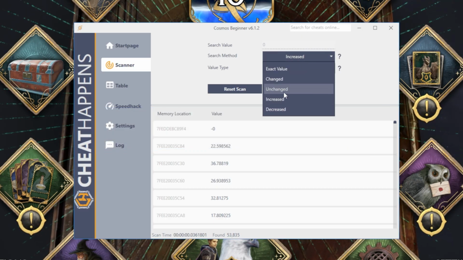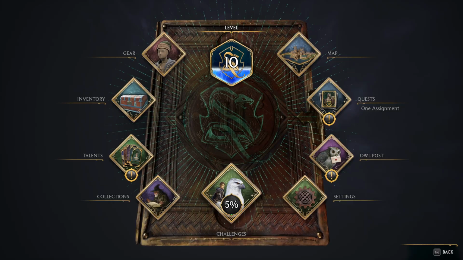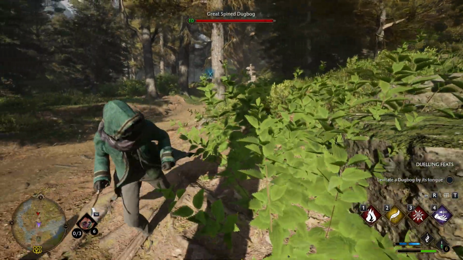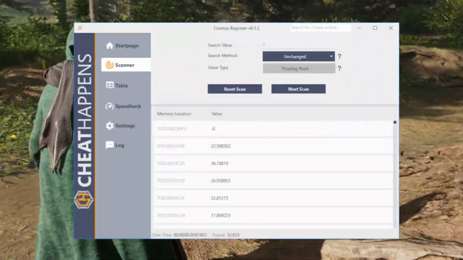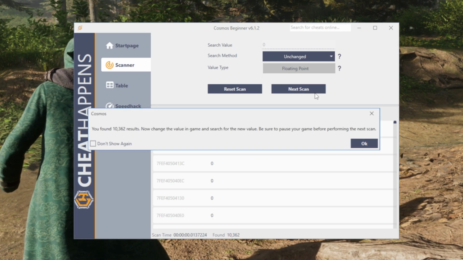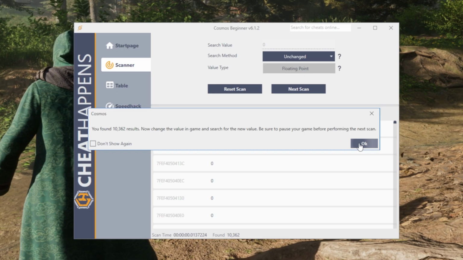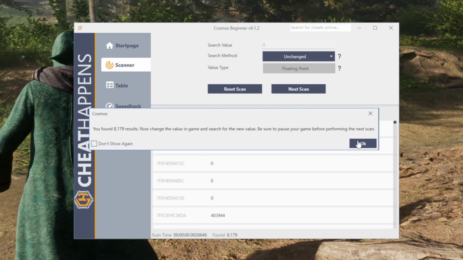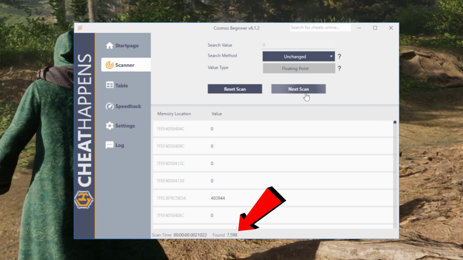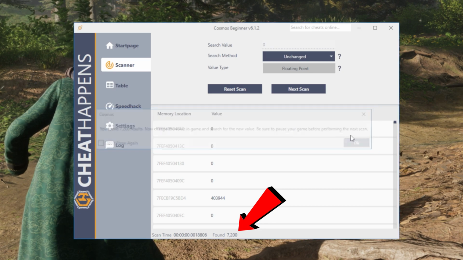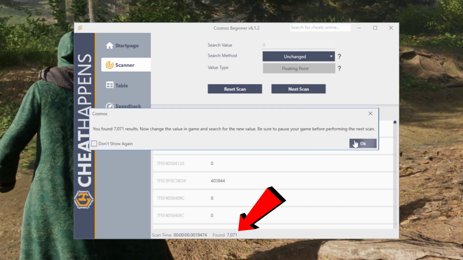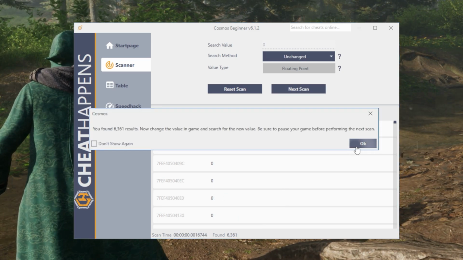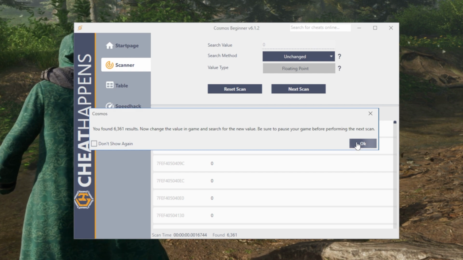I'm going to go Unchanged once again, go back into the game and just kind of run around once again, pull that back up. Next scan, you're down to 10,000 now. Pretty good. All right, hit OK. Unchanged, hit next scan. I'm just gonna scan a bit. 73, 72, 71, 70, 33.